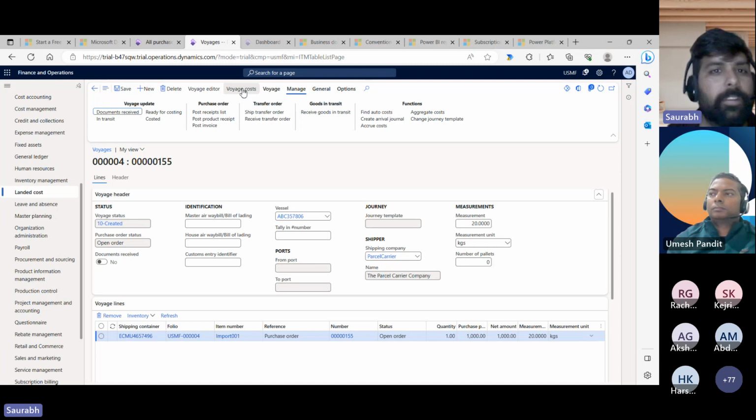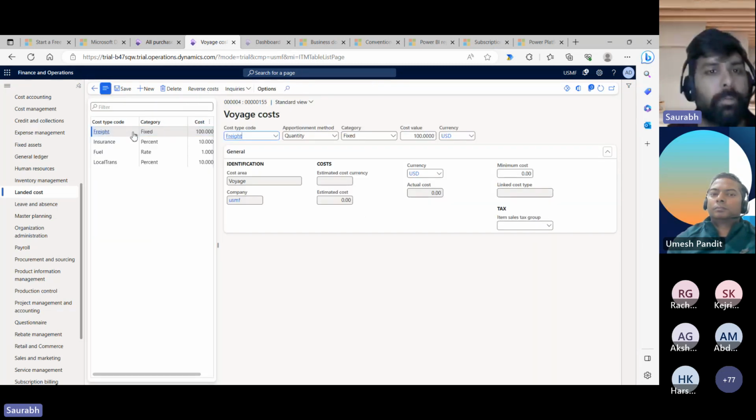Okay. Apart from that, you also have the option of voyage cost here, which is going to populate all the voyage costs which are auto cost defined for you. But let's say you want to add an additional cost type code here. How do you do that? If you want that, you can add it manually here. But by default, whatever you have defined as auto cost is going to be populated here. Okay. So this is done.